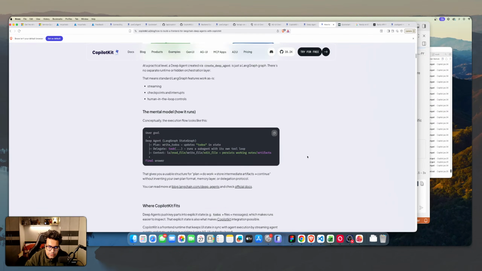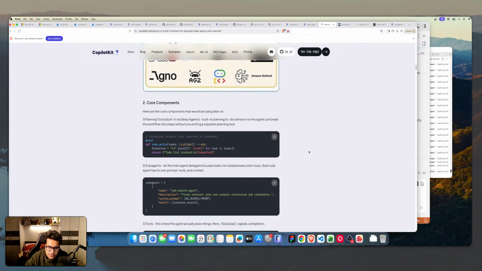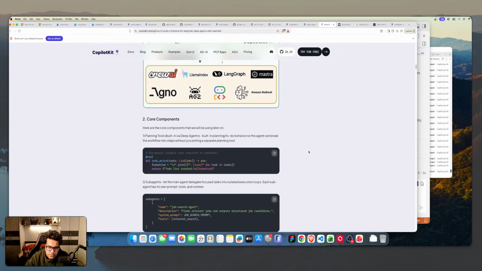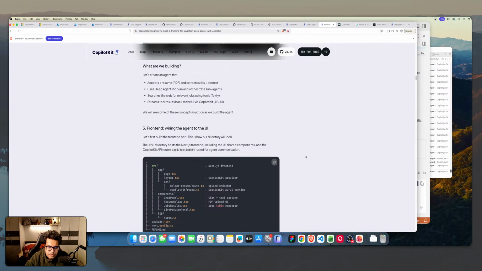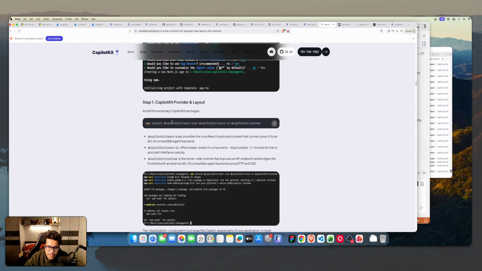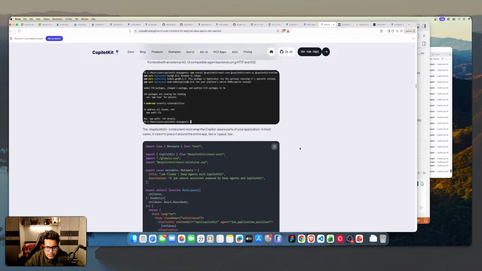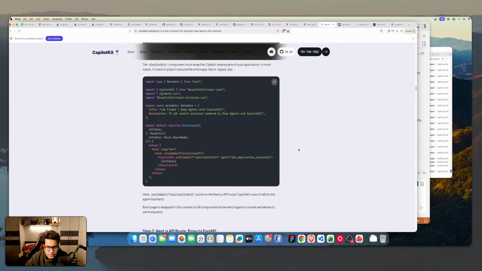Now let's go to this deep agents, CopilotKit's deep agent. Yeah, front end wiring the UI. It should have React Core, React UI. Okay. CopilotKit.